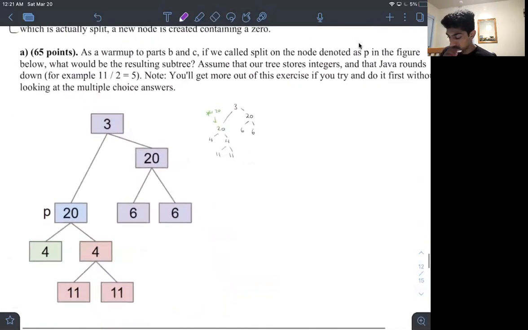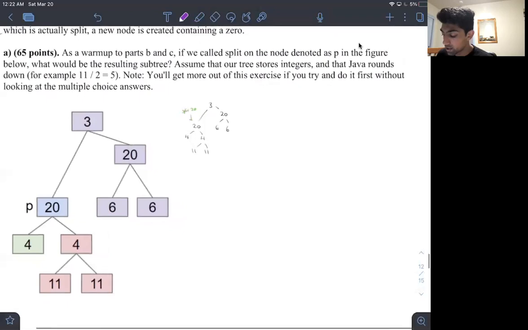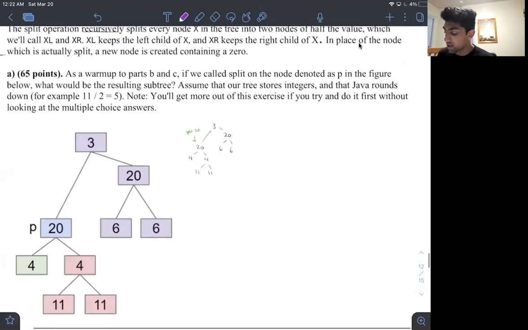As a warm-up to parts B and C, if we called split on the node denoted as P in the figure below, what would be the resulting subtree? Assume that our tree stores integers and that Java rounds down. For example, 11 divided by 2 is 5. And they tell us we'll get more out of this exercise if we try to do it first without looking at the multiple choice answers.